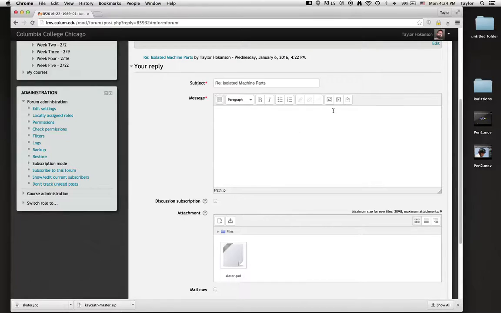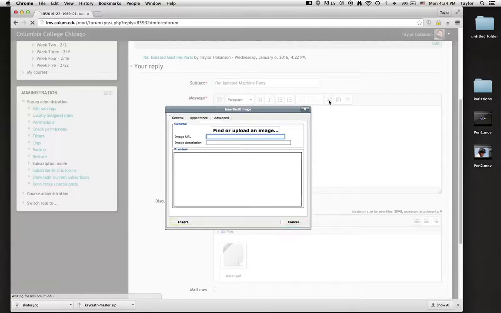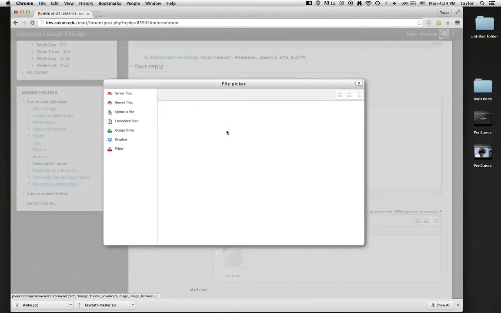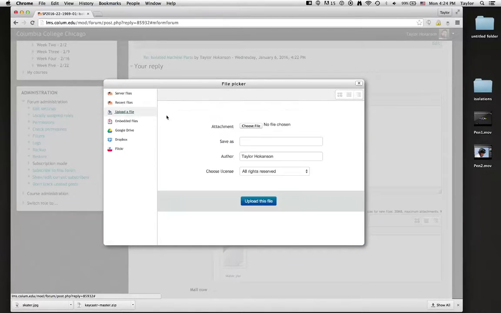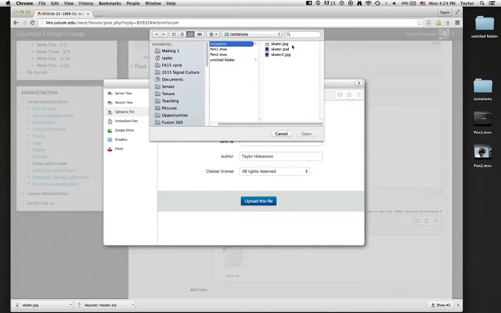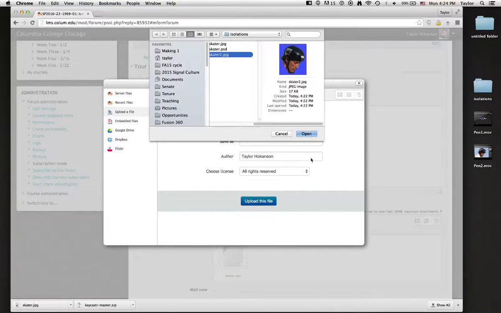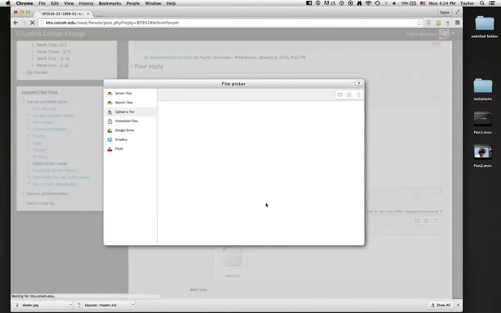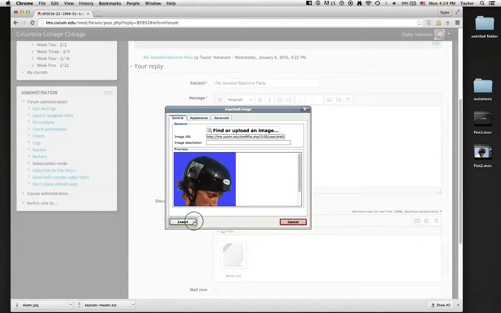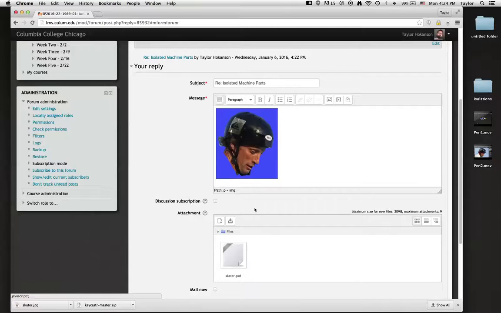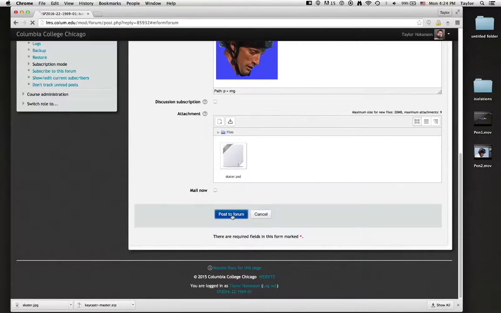Now up here at the top, I'll hit this little icon which looks like hills with a little tiny sun rising over them. And I'll click on Find or Upload an Image. Again, it's Upload a File, Choose, and this time we're doing skater2.jpg, Open, and Upload. So I'll hit Insert, hit OK, and then say Post to Forum.